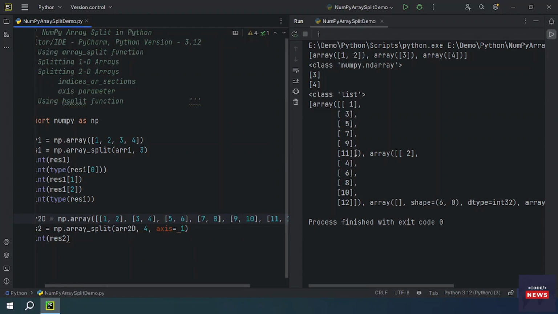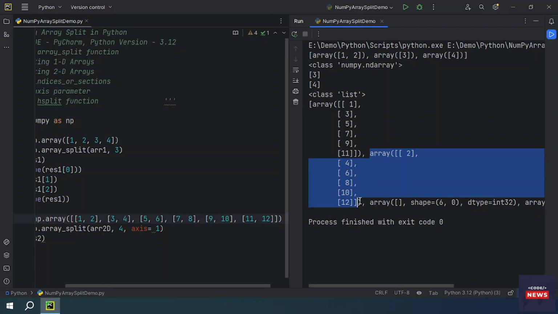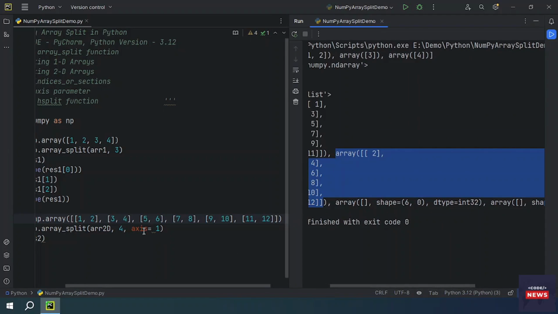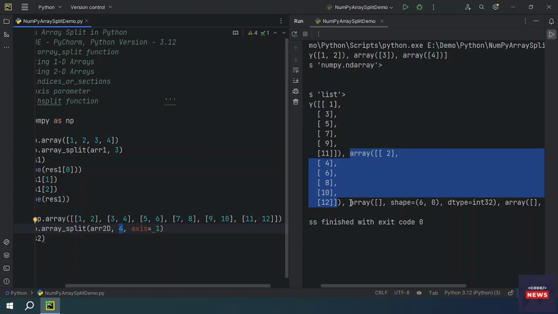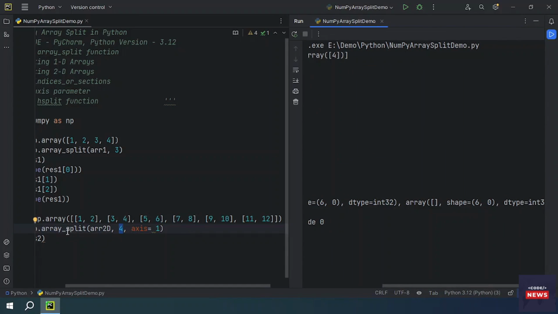This is the first piece, right? 2, 4, 6, 8, 10 and 12. These elements are in different ND arrays. If you observe, we have taken 4, so as per the elements, it created the first 2, and then the rest 2 are blank. This is third, and this is fourth. This is the beauty of this function.